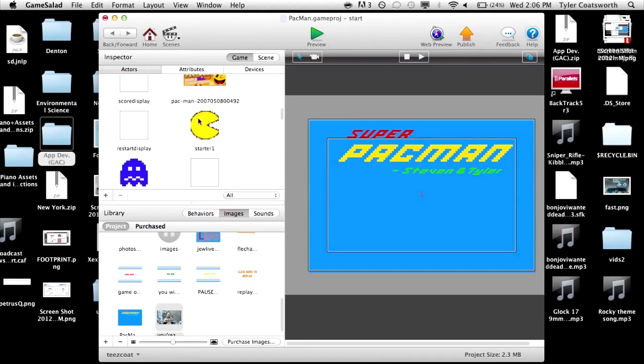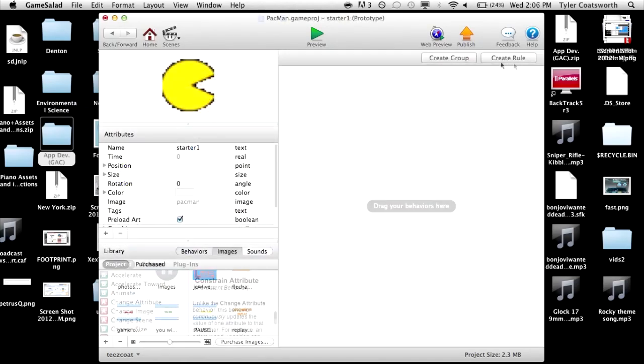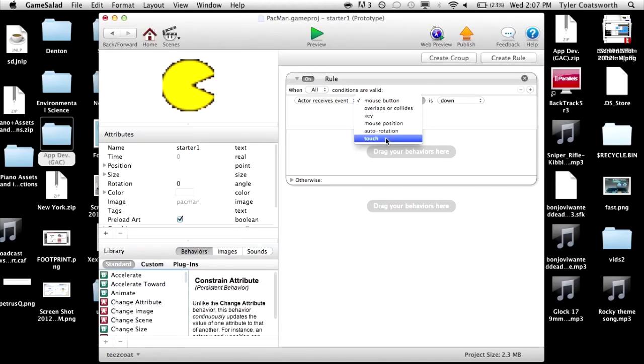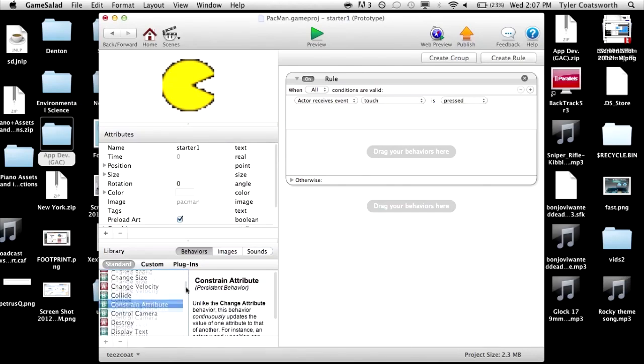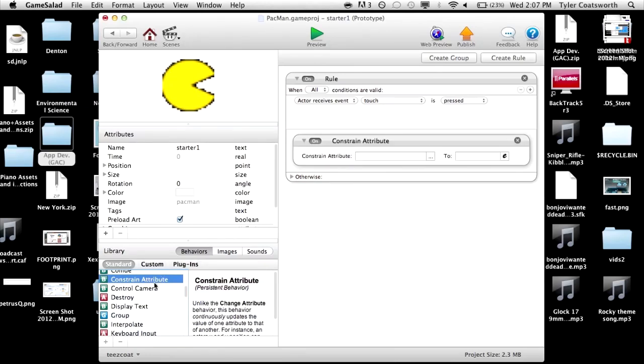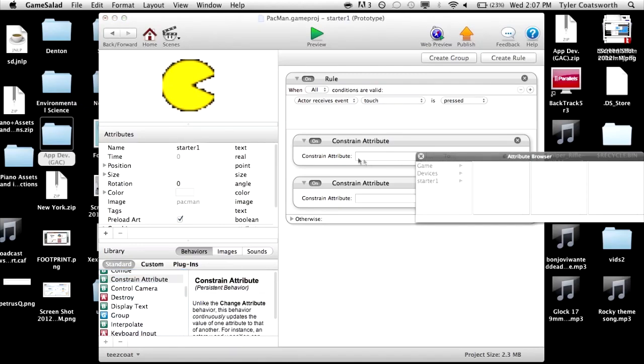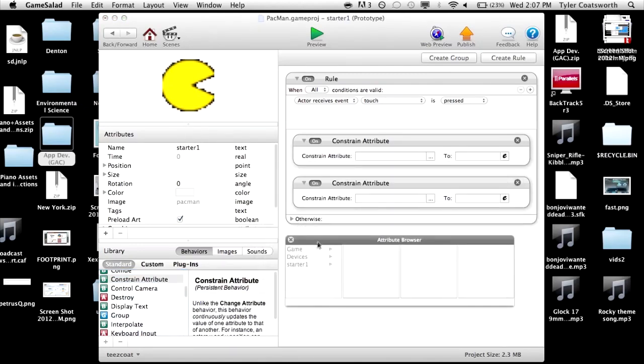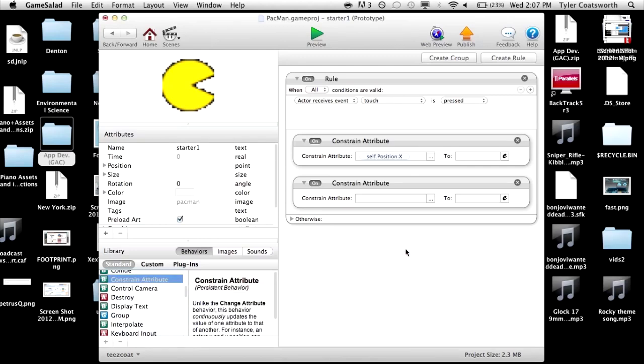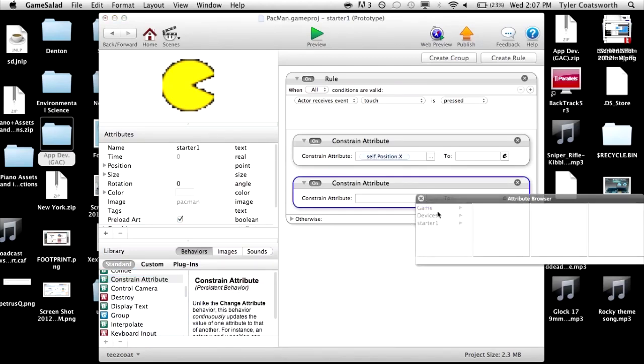Next off, you'll find the starter 1 actor. Go in, you'll need to create a rule. The rule will say, when touch is pressed, we'll want to constrain the attribute. You'll want 2 of these, one for the x-axis and one for the y. So you will go to starter, position, x. Do the same thing for the y.